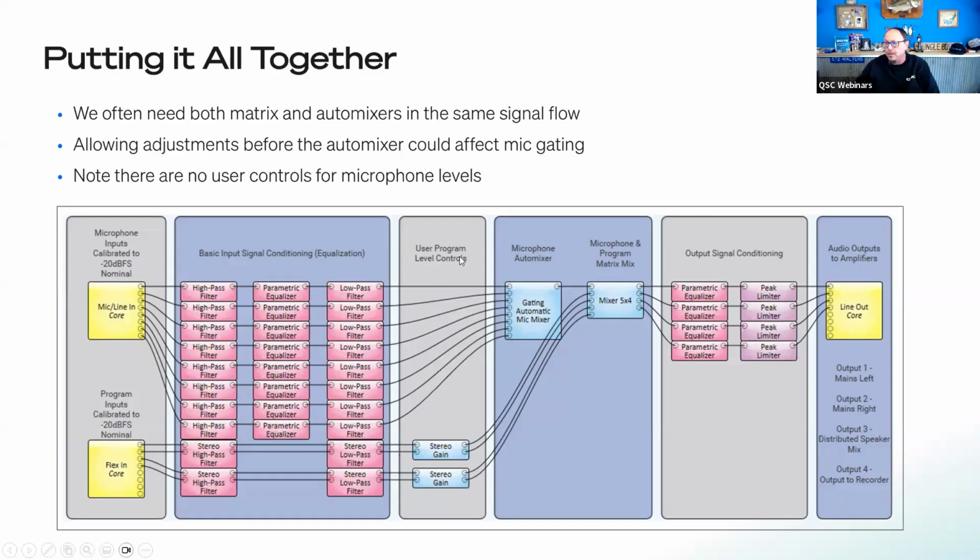So this block is user program level controls. Now you'll notice here that there are user controls for the gain going into the microphone and program mix that's going out to the loudspeakers in the room. And that's perfectly fine. What you'll see there though is some people will put one gain out here that does it all. Some people will do independent gains on the program sources. That depends on how the system's designed, and how your user is expecting it to work. And then on the input side, you'll see that the microphone inputs are calibrated to -20 dBFS, just like the program inputs are.